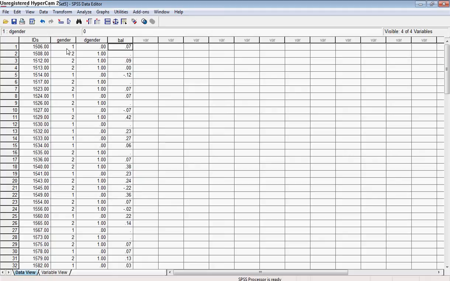And now they're right next to each other, so I can compare that pretty easily. My women, who before were coded as 1s, are now 0s, and my men, who were coded as 2s, are now coded as 1s. So it looks like that was pretty effective.